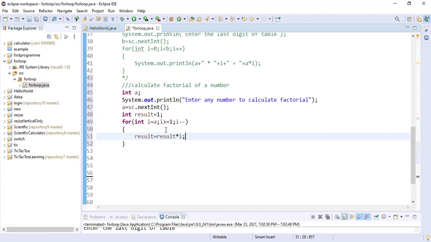Then the code again comes here. Then I have to multiply 12 into 2. So now result contains 24. Then the code goes here. So 2 minus minus, now it contains 1. So 1 is also greater than or equal to 1. This condition is again fine. Then I have to multiply 24 into 1. So now result contains 24. Now it goes here again. So now i changed to 0. So 0 is greater than or equal to 1? This condition gets false, and now I will automatically come outside of this loop.